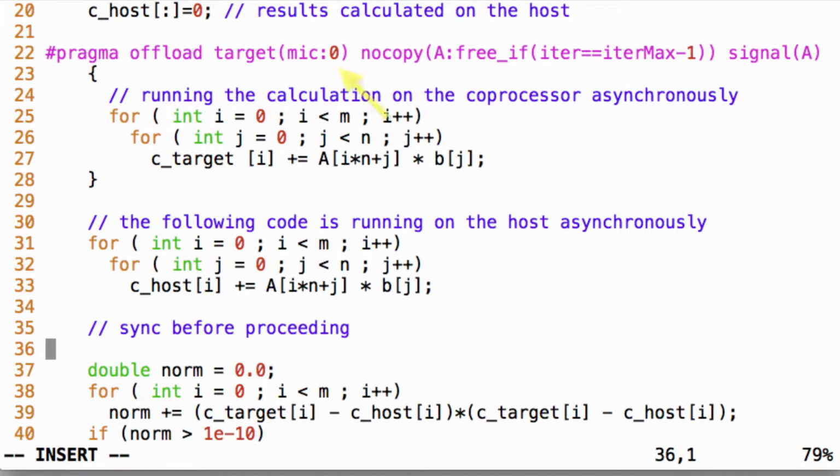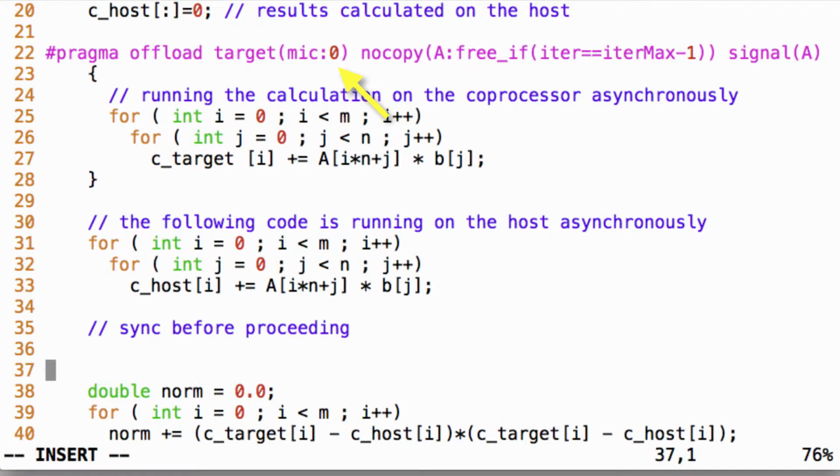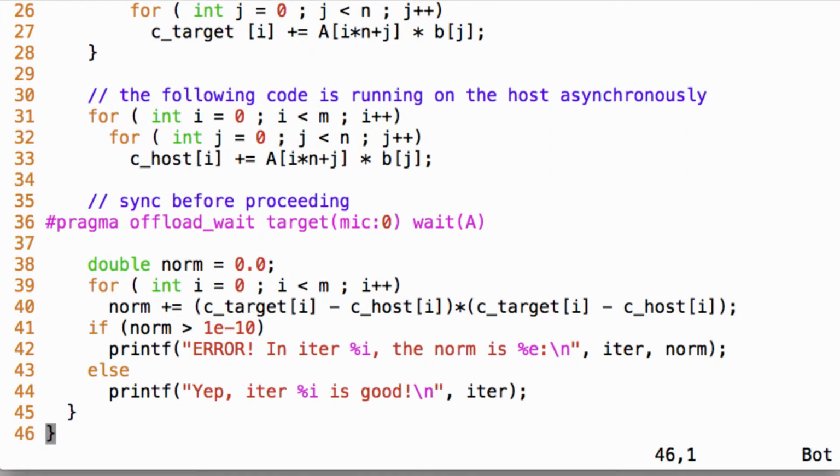Note that we are specifying the coprocessor, in this case coprocessor number 0, in the target clause. This is so that we do not have a case where we offload asynchronously to one coprocessor, then wait for results to come back from another coprocessor. Before we print the result, we must make sure that offload has completed. In other words, we need a synchronization point. To synchronize the offloaded processes with the host application, we have to use the pragma offload wait. In this pragma, we specify that we are waiting for offload on coprocessor number 0, and that we are waiting for the offload identified by the same signal pointer as we used in the offload pragma.